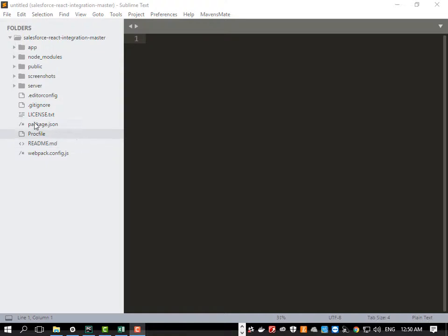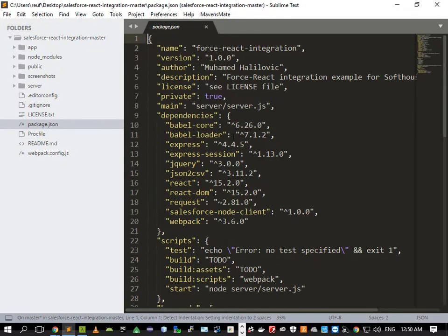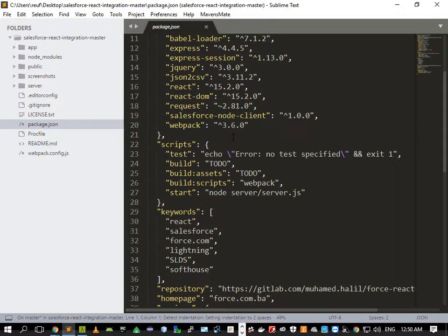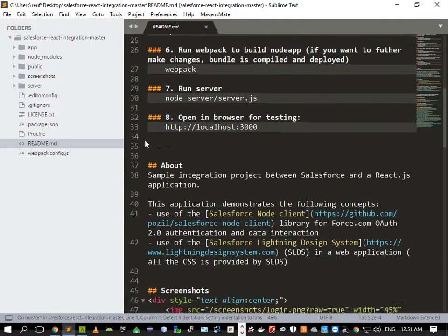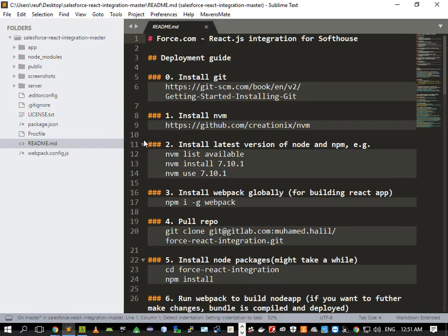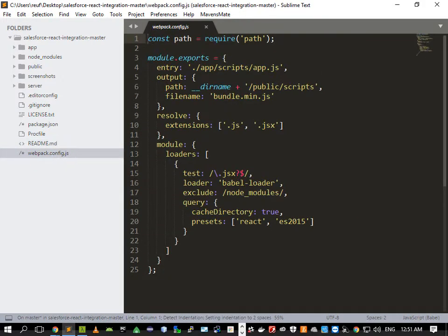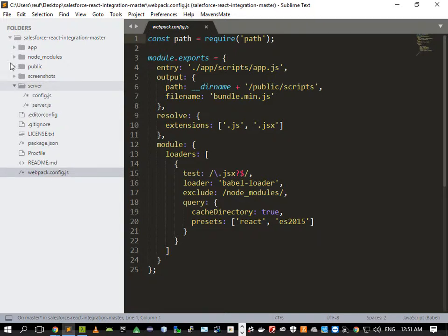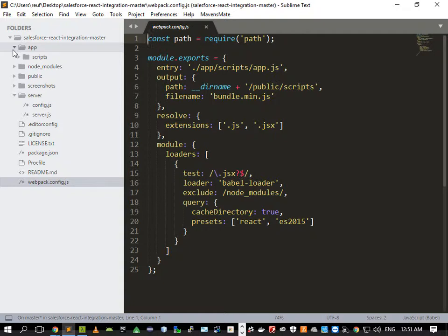This is the code overview. The package JSON contains all the packages used for this Node.js application. The README contains the deployment guide. The webpack config contains the instructions on how to build the React app. The server contains the server-side code. The app contains the React app, part of the front end.